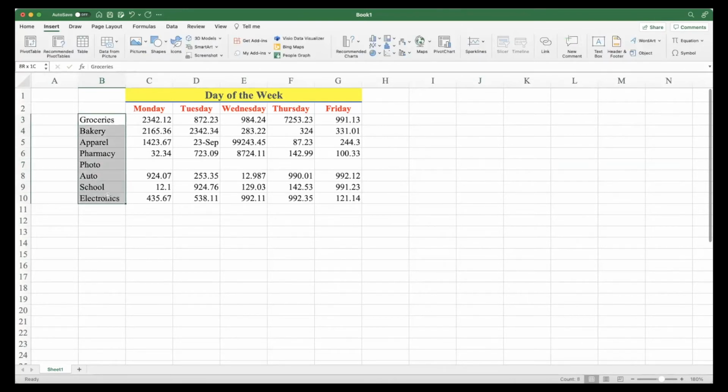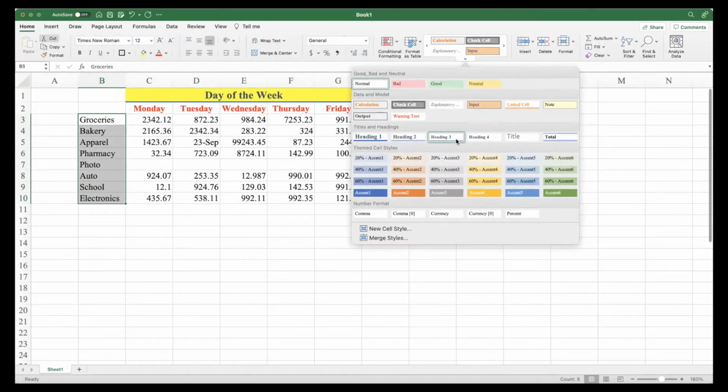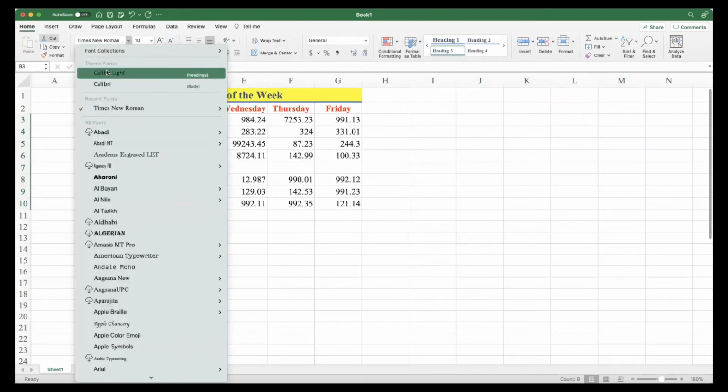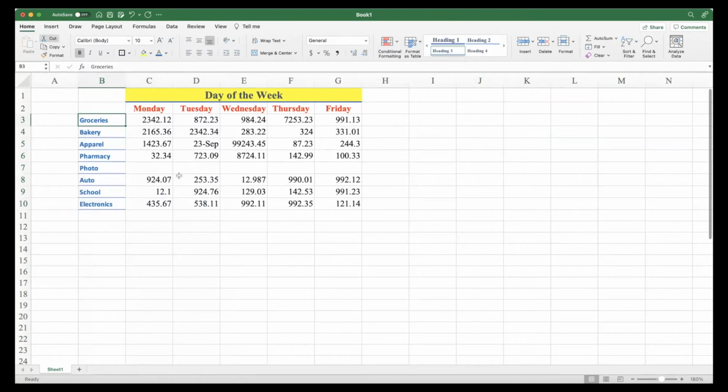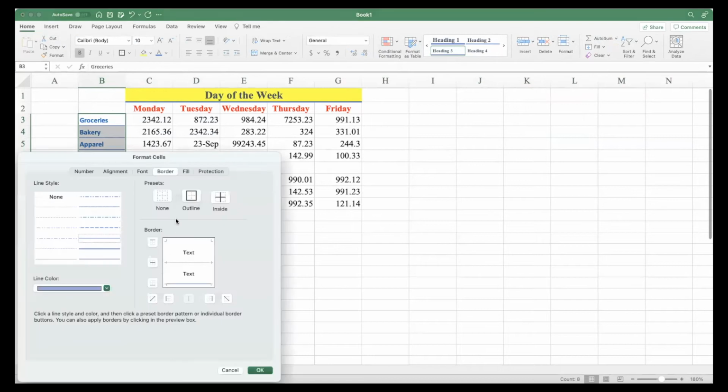So these here, I can go again into this, and I'm going to do Heading 3. I'm going to change it to blue, and I'm going to change the font to 10. See, I can do all these things. Calibri, there, I changed it. I'm going to highlight all this, and I'm going to right mouse click and go to format cells, and I'm going to do this here.